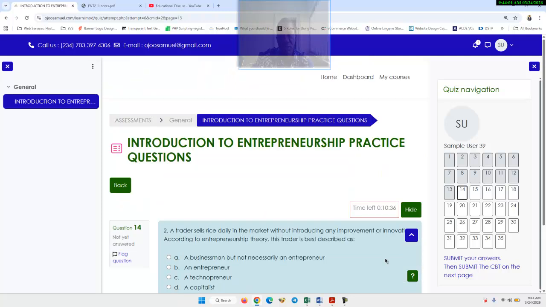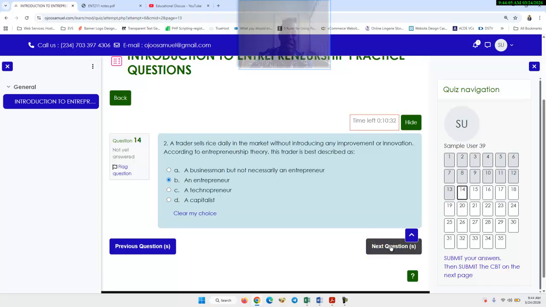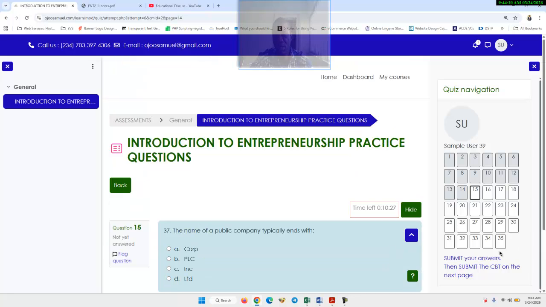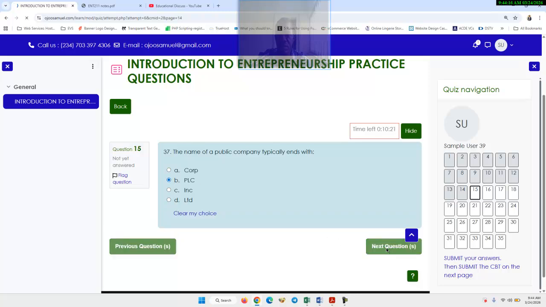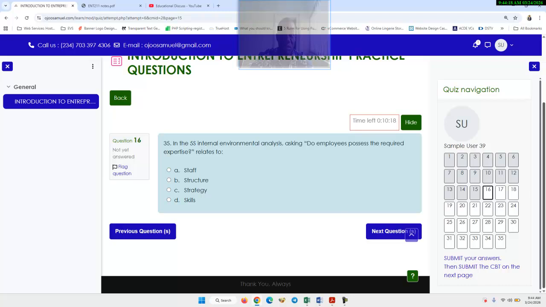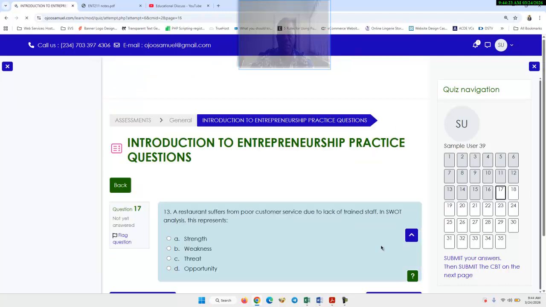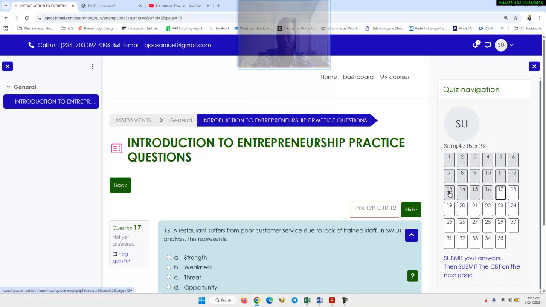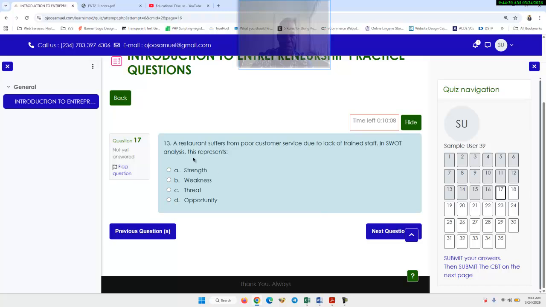When I'm done with 35 and I realize that I still have like 5, 10 minutes, then I'll come back to the questions. I'll start answering each of them consciously. Read the question, answer, read the question, answer, read the question, answer. Those are the logic behind answering questions, especially multiple choice questions with short time given or allocated. If I need to go back to number 13, I'll just click 13. It takes me back to question 13. Or let me continue.